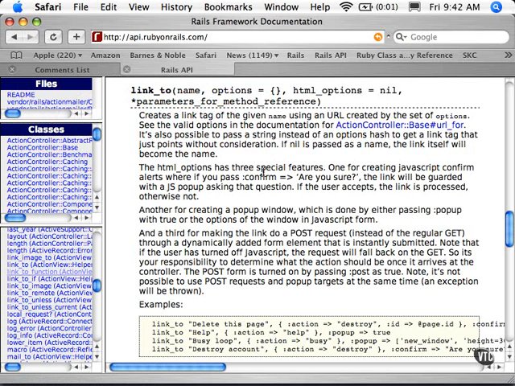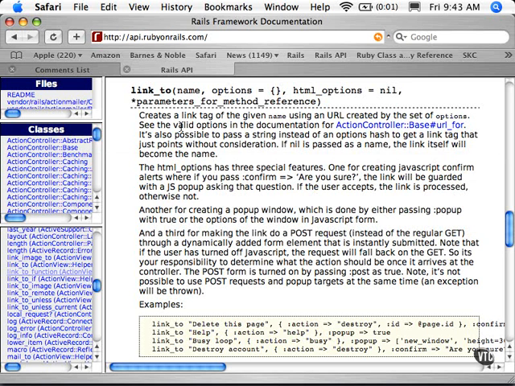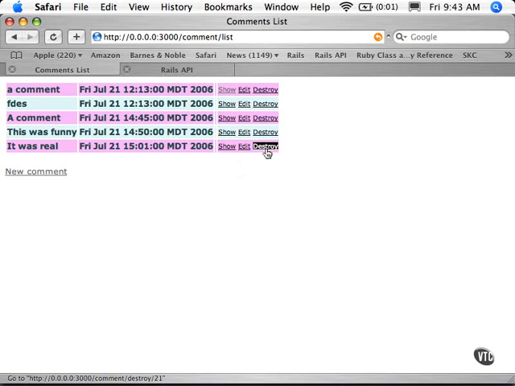Let's look at our API. I'm at api.rubyonrails.com, and this just lays out what the parameters are for this link to method, our name, our options, HTML options. The HTML options have a couple of them. One is for creating a JavaScript confirm. So let's go ahead and run that real quick here, and you'll see what that comes up with.